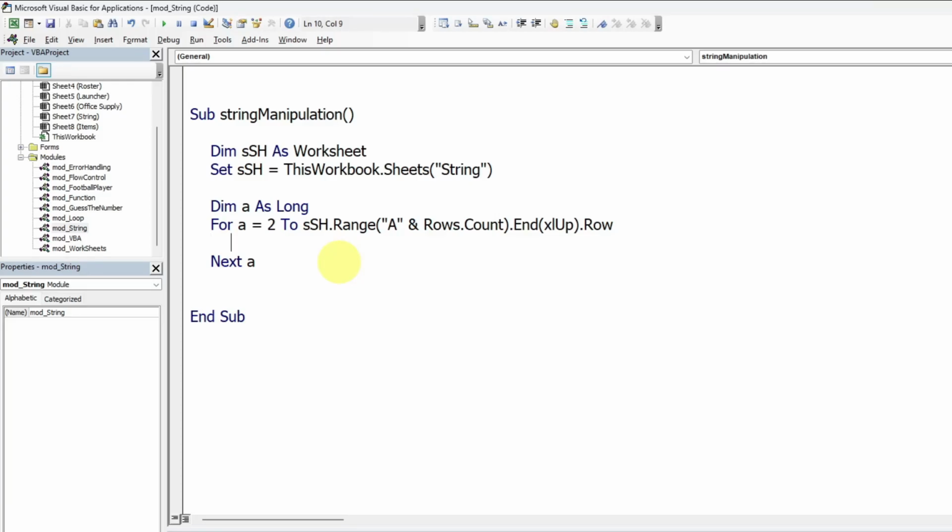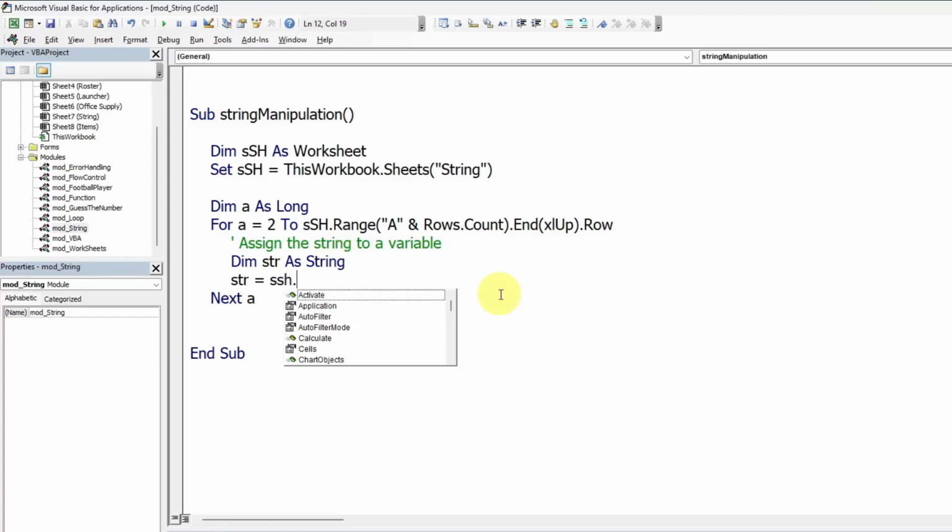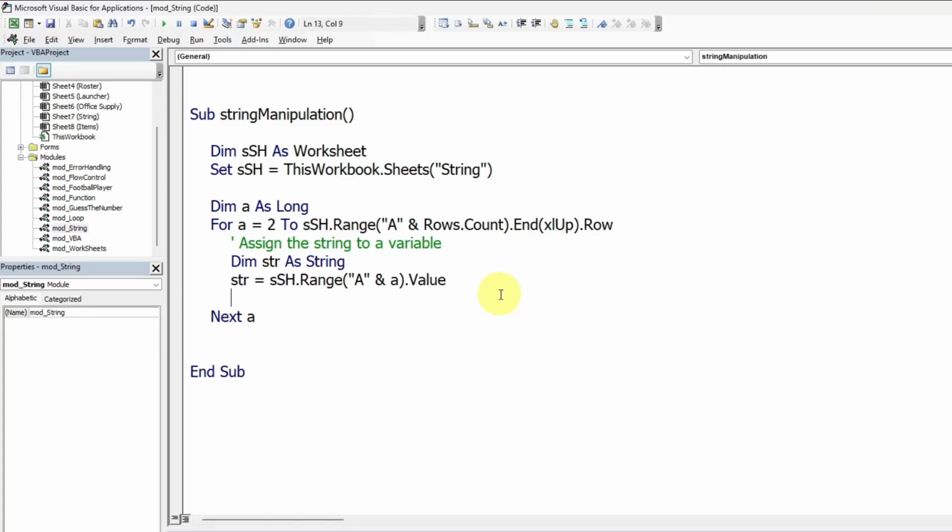And then inside this loop, first we need to assign the string value to a variable. So let's declare a variable, but let me add a comment first. So I'll just call it str of type string, and then the value of that variable should be equal to the worksheet and then range A, and then we need to concatenate the counter variable for the row, and that should be our str variable value.